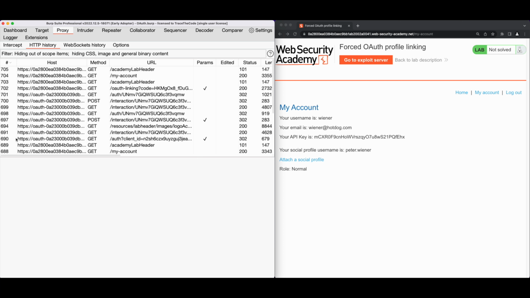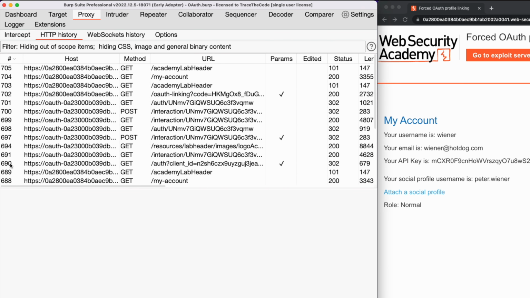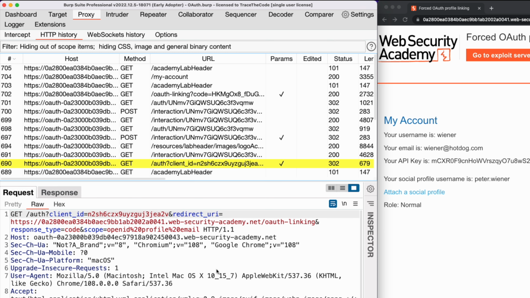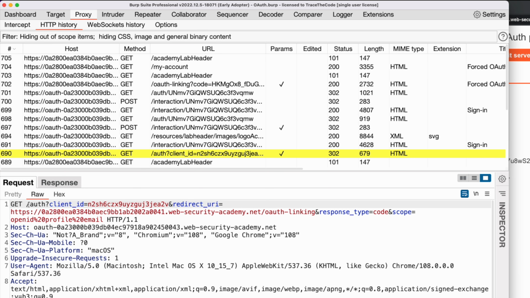The authorization request is the HTTP request that initiates the OAuth flow. Identifying this request is relatively easy. It's an HTTP GET request to the OAuth service authorization endpoint, and it contains a number of URL parameters such as client ID. In this lab, the client application is the blog website and the OAuth service provider is the social media website. So based on what we discussed, this is the authorization request. As we see, this is a GET HTTP request to the auth endpoint of the social media website, and it contains a number of URL parameters.